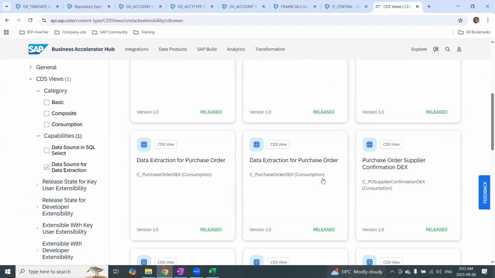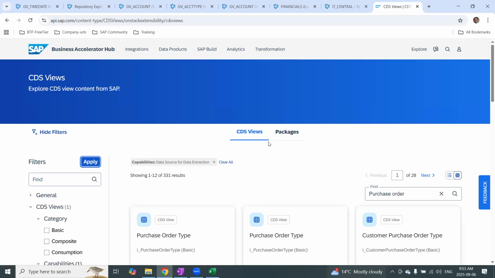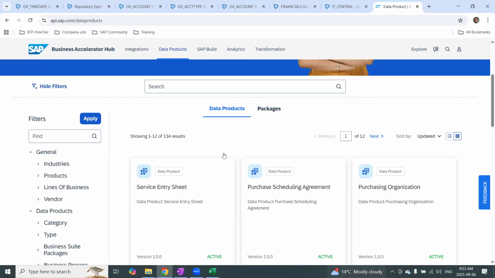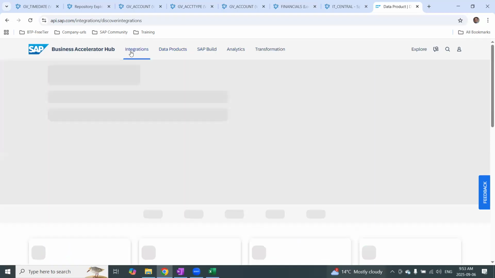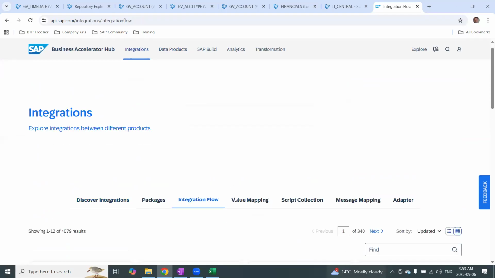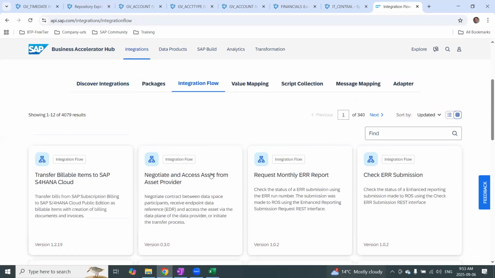All the information related to your data products is going to become available to you here. Currently there are only 134 data products, which are only related to the working capital dashboard, but more are going to come anyway. And if you wanted to see the APIs for integrations, you have the place. This is where you can see all the integration flows that are part of Integration Suite. You can find them here.